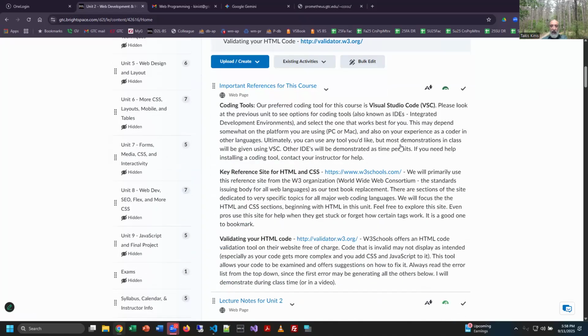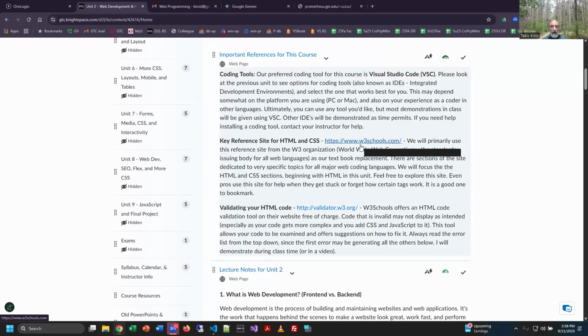And then I also have it linked right here, right? And this gives a little description here as to why it's important, right? Remember, the World Wide Web Consortium, the W3C, is what we call the standards issuing body for all major web languages, predominantly HTML, CSS, and JavaScript. They set the standards for the internet.